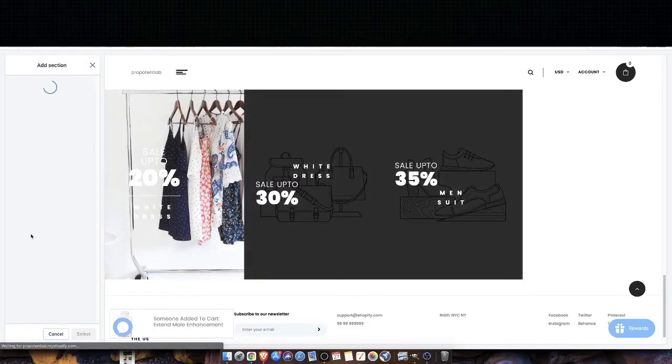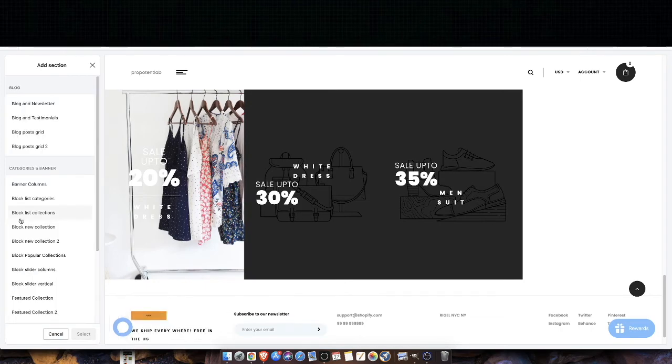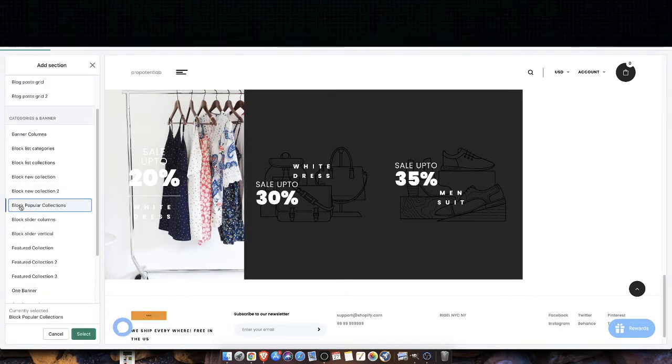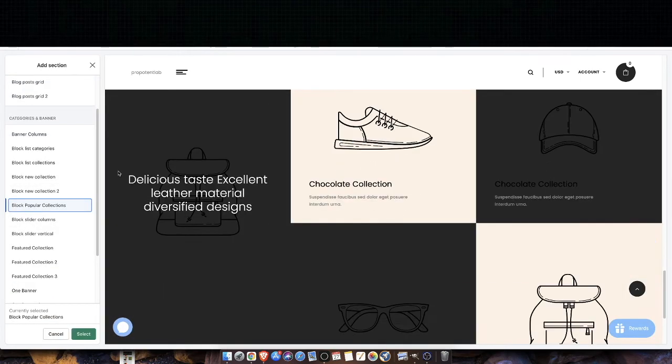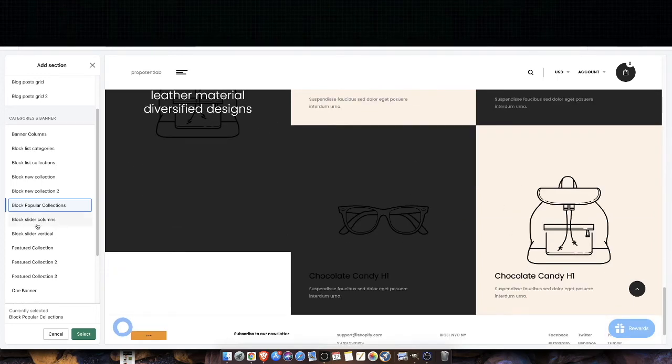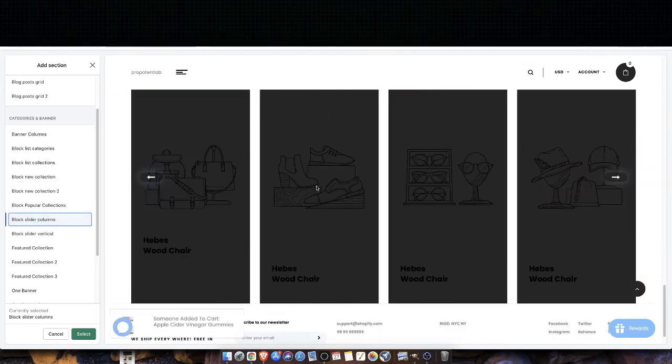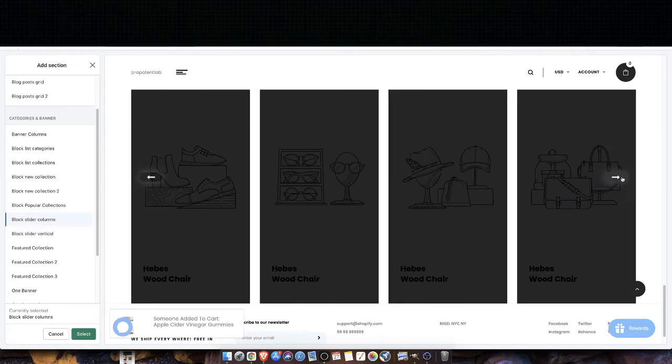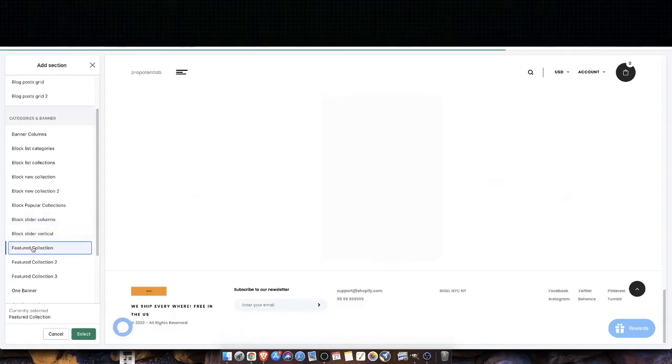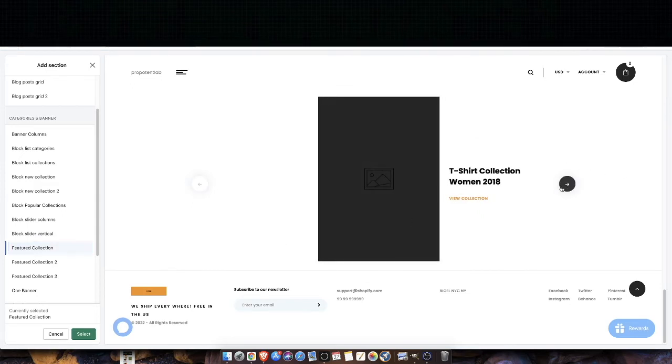So let's go back here and take a look at our block popular collections. So we've looked at this, just another way, like I said, to promote your products. We got some more collections. I really do like this creativity. I like this versatility. And like I said, I've changed some of my passive income websites already to this theme.